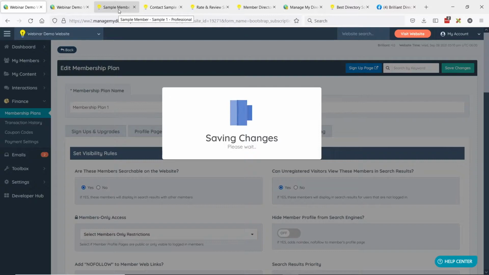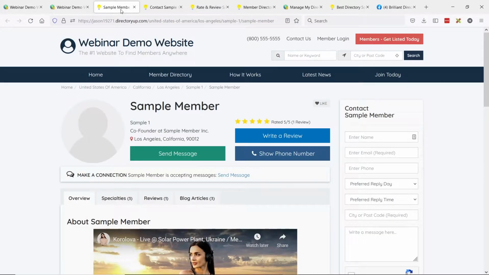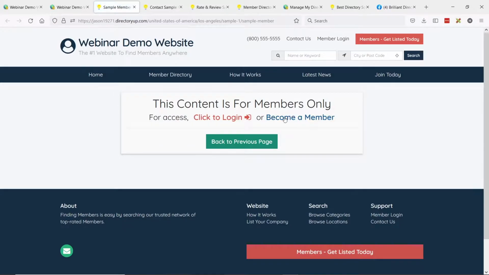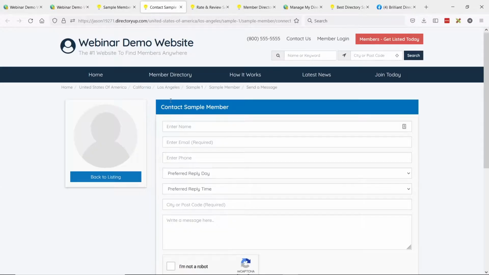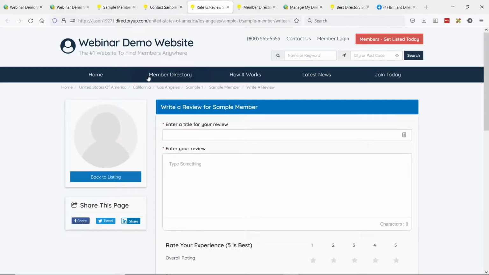And if I try to access the members-only pages for those three respective items, I'll just refresh this page. I'm not logged in. And we get this "content is for members only" text label and things like that. We'll go to the send message page. We'll see the same message, and the write a review page.